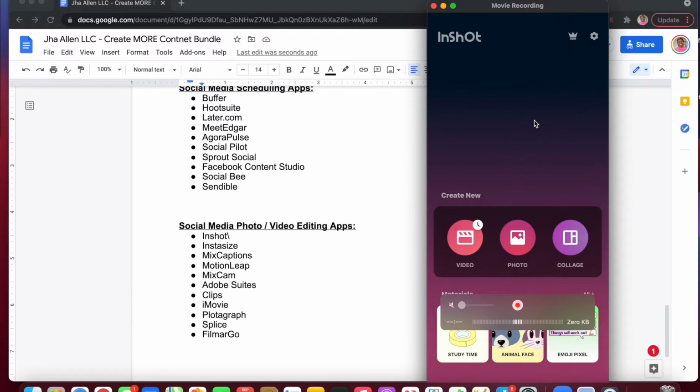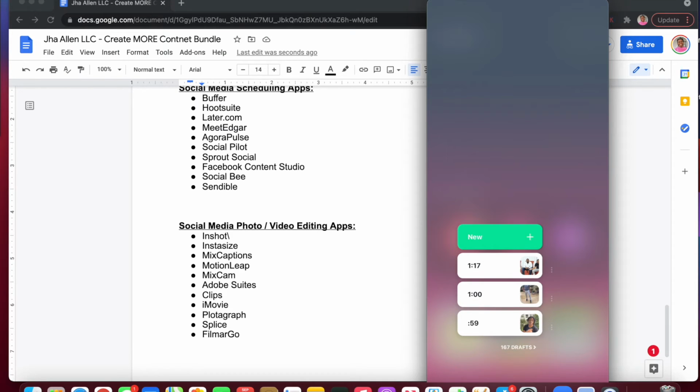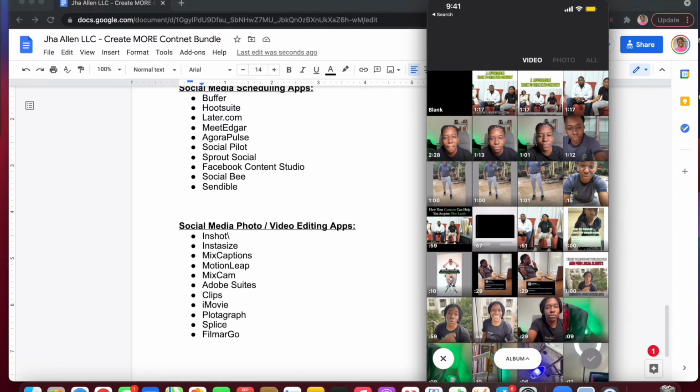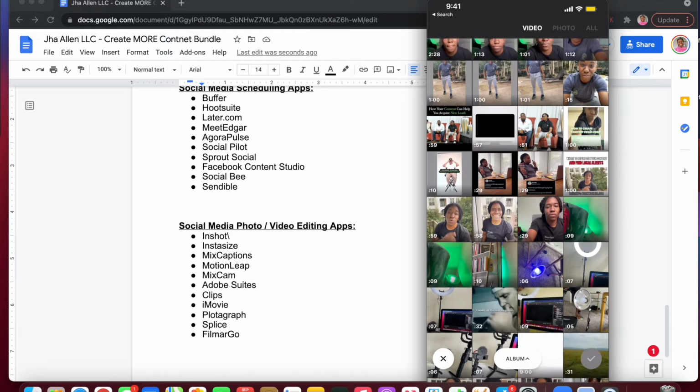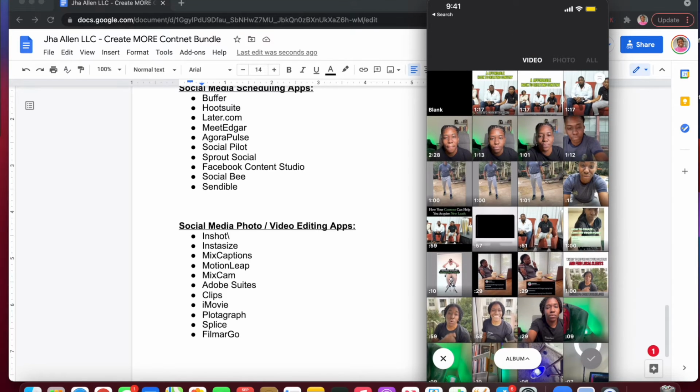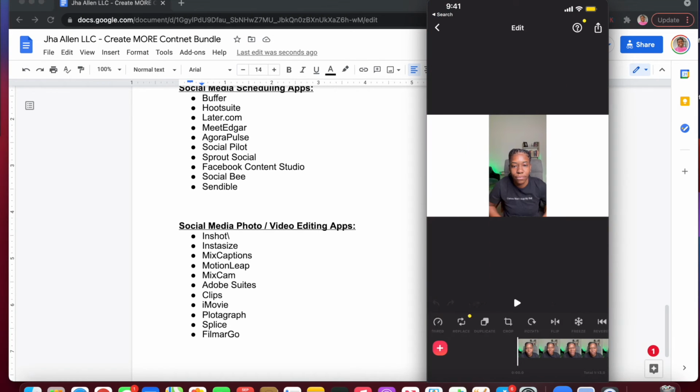All right, on my phone, this is InShot. Within InShot, you see videos, photos, and collages. I use this a lot for video. If you click video, you see it saves all my old videos. But let's say I want to create a new one. So I go to new, and I'm able to pick a video that I want to edit. Let's say I wanted to edit this particular video. I'm going to click the video, and click next.